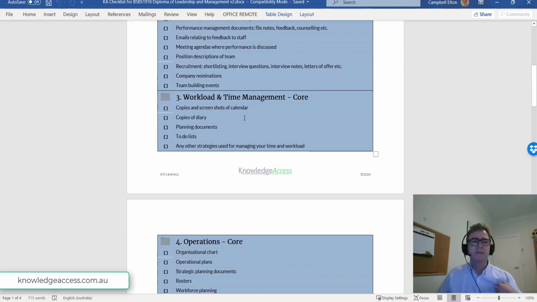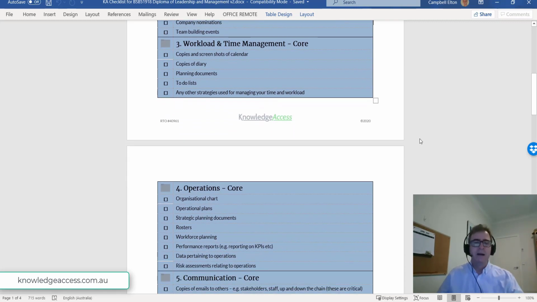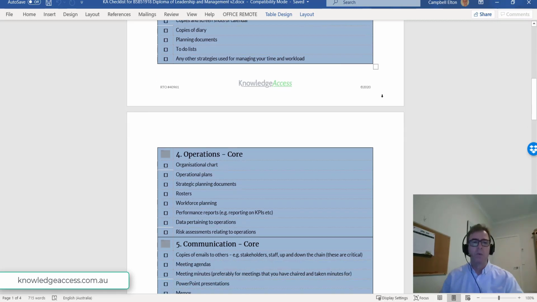Workload and time management. So this is a real low-hanging fruit one. Copies of screenshots of a calendar. If you use Outlook or Google Docs, just a screenshot of that is fantastic. Even a picture of your diary, if you use a diary or a calendar, like I have this old school calendar on the wall. If you're using that to plan your days and months, feel welcome to submit a photo of that as evidence. These are all planning documents. You may make daily to-do lists. That's fantastic as well. Any other strategies you use for managing your time and workload?